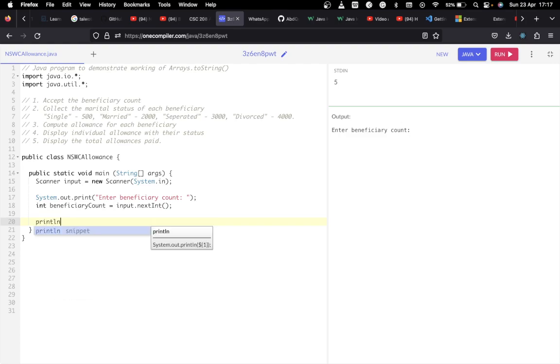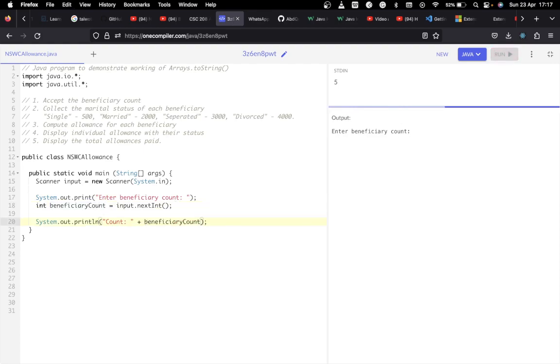print out the count, so that we can see. So you can see count is 5. So count is 5. Yeah, so we've actually succeeded in getting this.